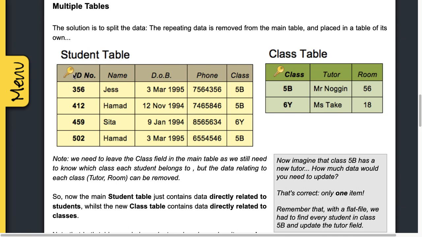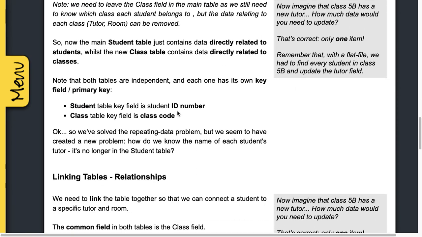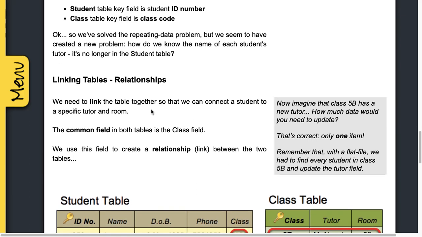For this one, the key field is the ID number. For this one, the key field is the class, because the classes are different now. The key field, or the primary key, is the class for this second table. For the first table, the key field is the ID number. So linking them is the relationship. When you link them, you create a relationship between them.